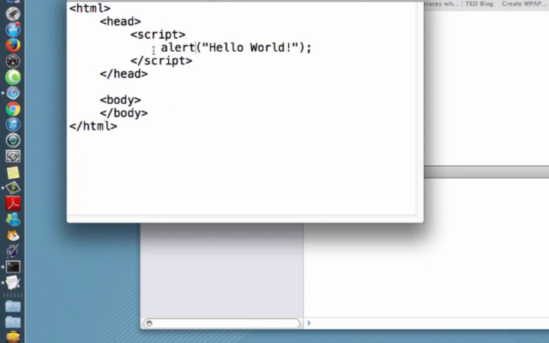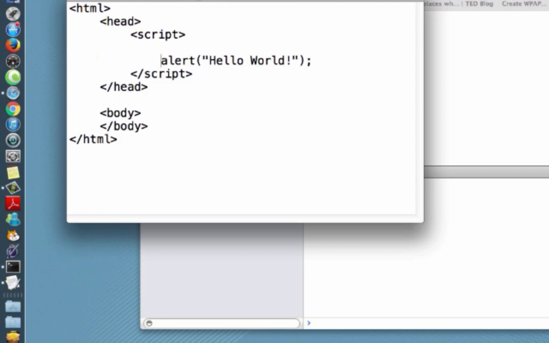But to do so, we need to write a function. So let's look at what that looks like really quickly. So we can go ahead and keep this alert here. I'm just going to tab it in and add a little bit more space. So we write function. And let's say that I'm going to call it, I guess, call alert.